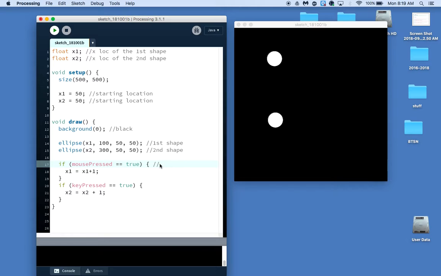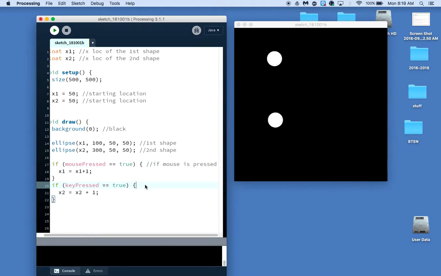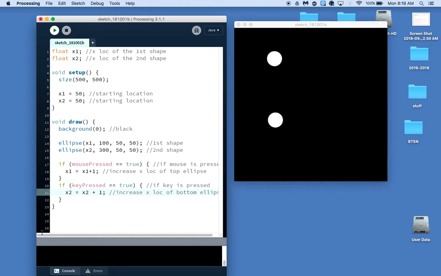Just finish my comments. If mouse is pressed, if key is pressed, increase x location of top ellipse, increase x location of bottom ellipse. Don't forget, close conditional.